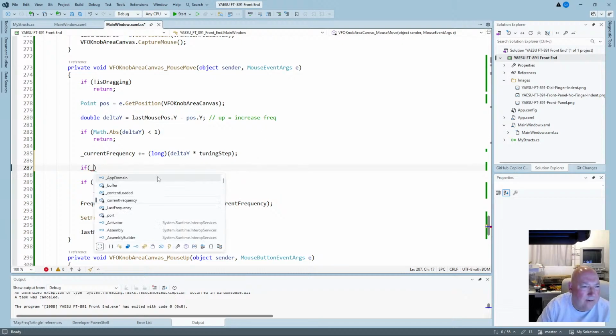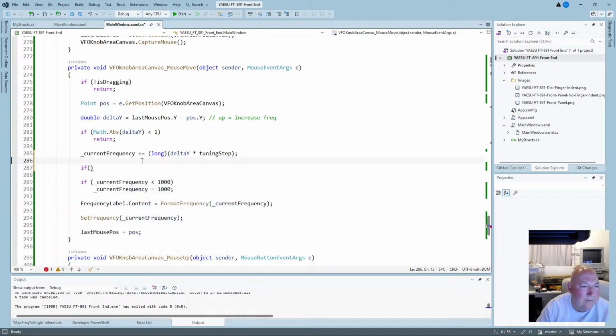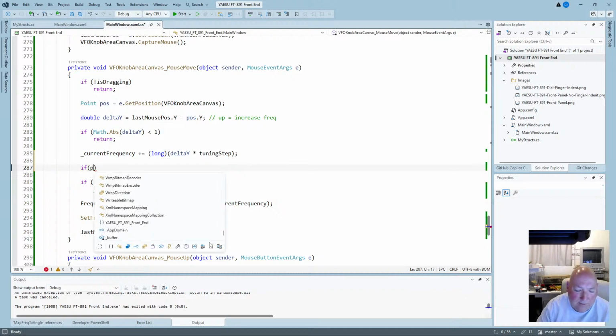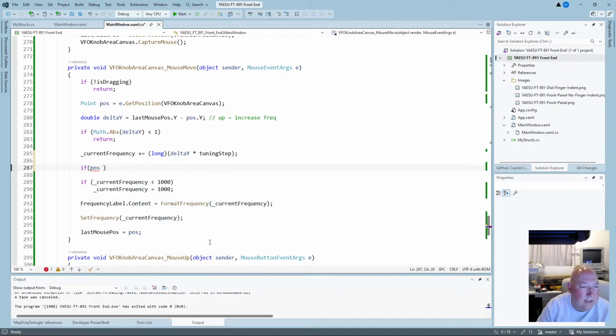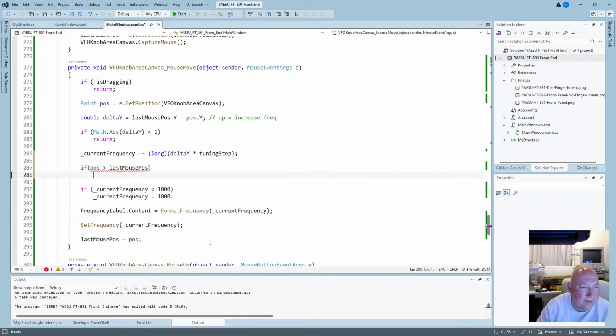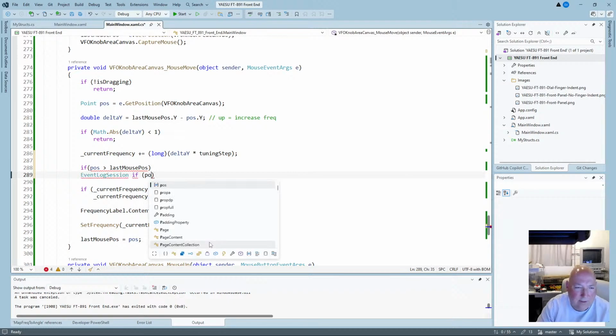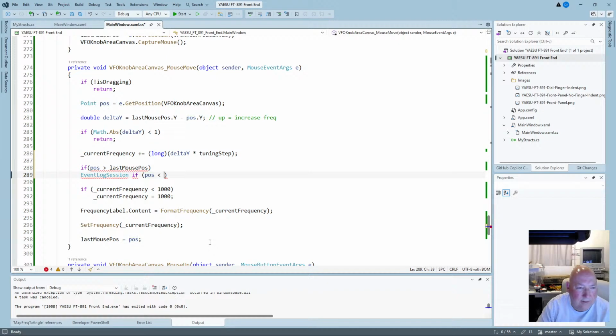Yeah, we don't want to do nothing with current frequency. We want mouse position. If, right, pause. Yeah, if pause is greater than last mouse position, do this. Else if pause is less than last mouse position, then do this.